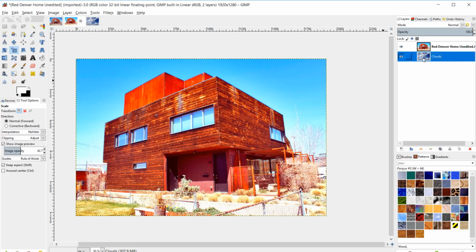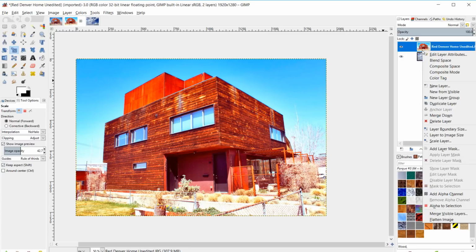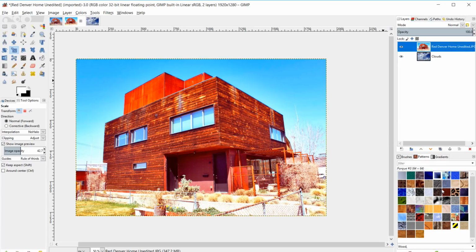Obviously there's a lot of differences in the color and everything between the cloud image and our original image of our home. So I'm going to right click on here, and what I want to do is add an alpha channel to this. That's going to add transparency so that when I erase the background, it's going to reveal the cloud image below it. So I'm going to come down here to add alpha channel. That will add transparency to this image.